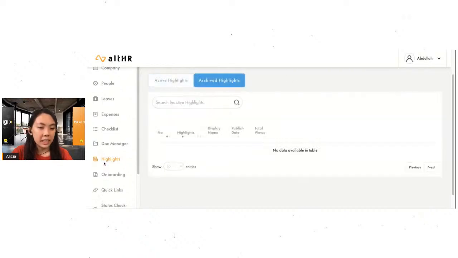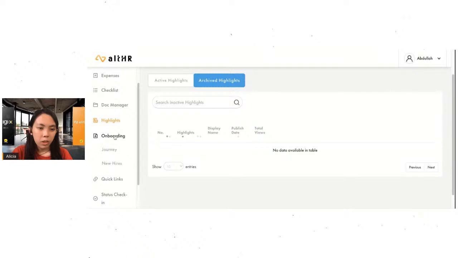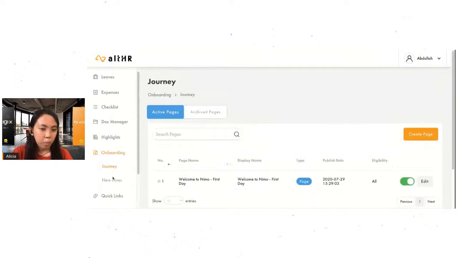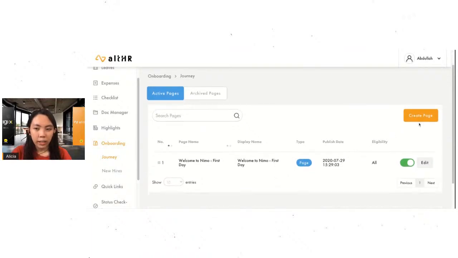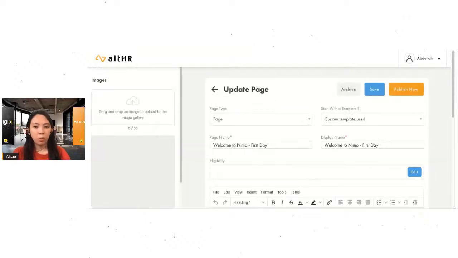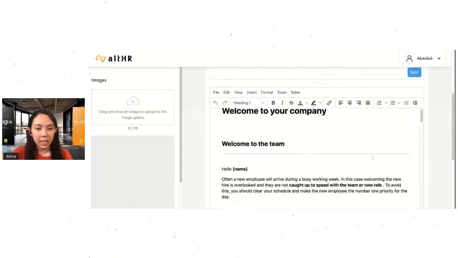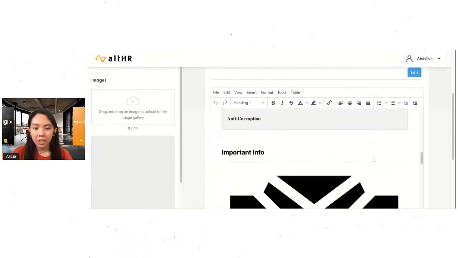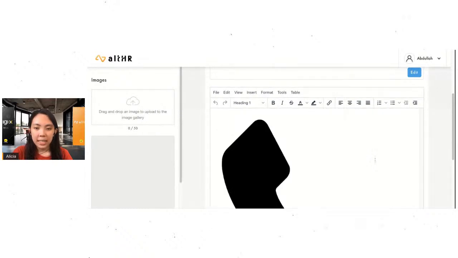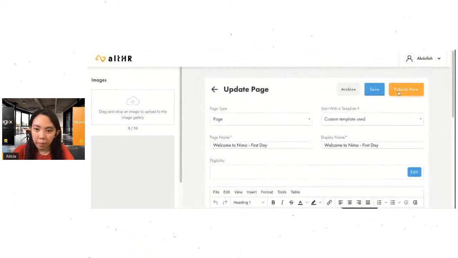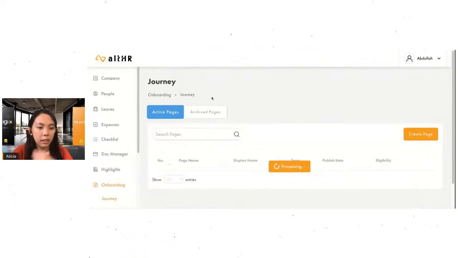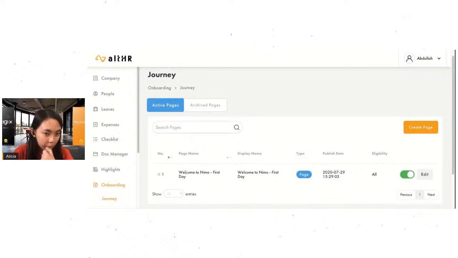All right, so onboarding is a module specifically for newbies. This is where you get to create a page, and in the onboarding module, new people will see the message that you want to highlight to them on their first day. So probably a nice welcome message with important information and anything else that you want to let your newbies know. You can publish them and it will appear in the newbies onboarding module.